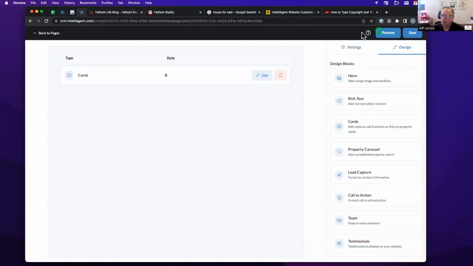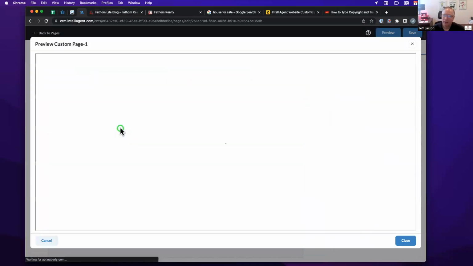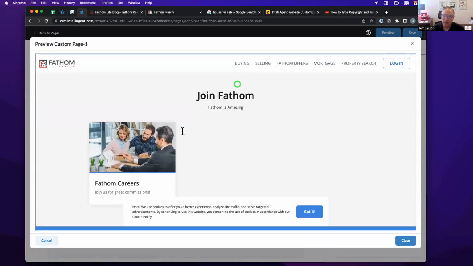Okay, so that's cards. It did finally save. If I preview that, you can see that it added that information here, and I could just click on it to go to the career site. Okay.